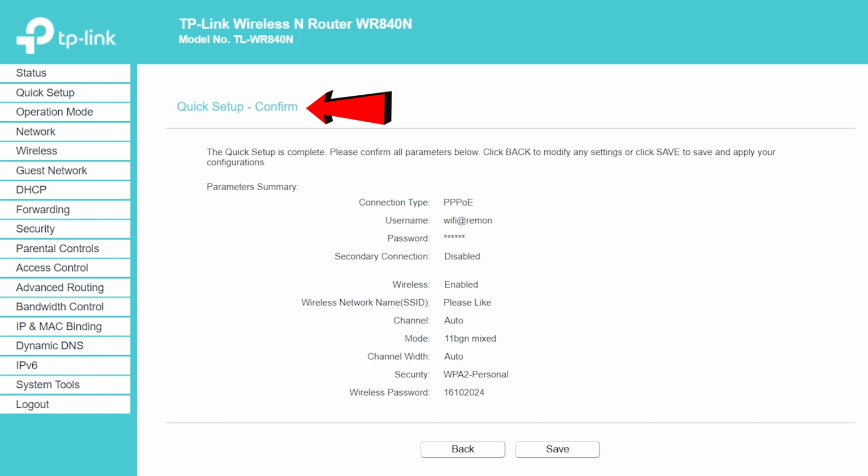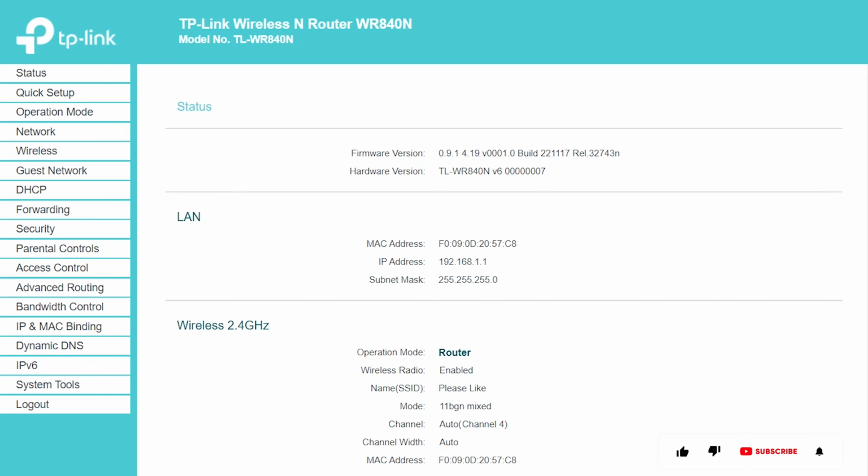The quick setup is complete. Please confirm all parameters below. Click back to modify any settings, or click save to save and apply your configurations. Click the save button to finish the TP-Link TL-WR840N setup and full configuration.